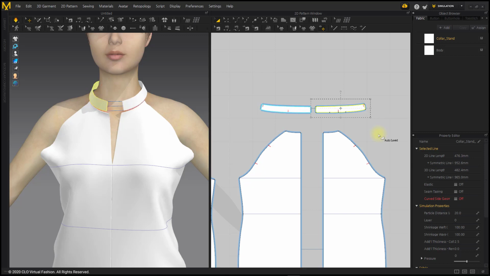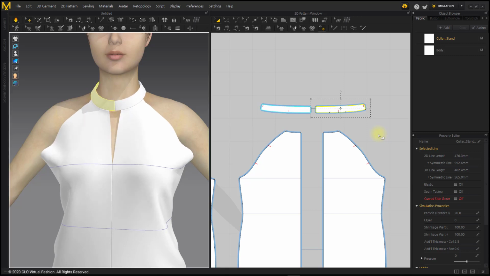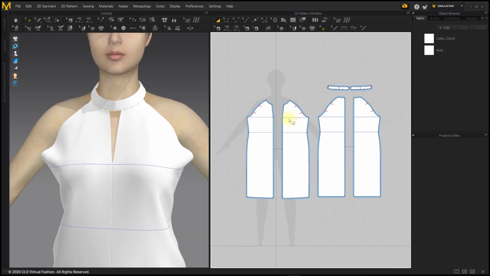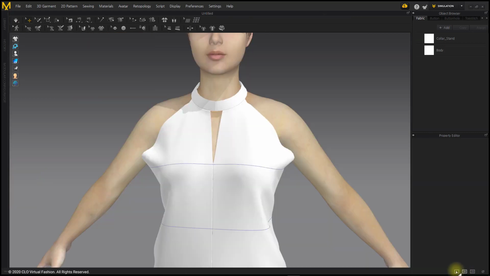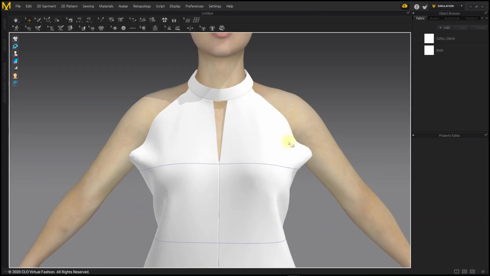Let's modify the armhole line. You can modify the outline of the pattern in the 2D window, but this time you will draw a line to be created directly by referring to the avatar shape in the 3D window, and then cut out the pattern. Select the Line 3D Pattern tool from the 3D toolbar.